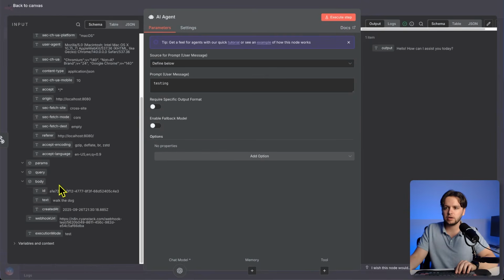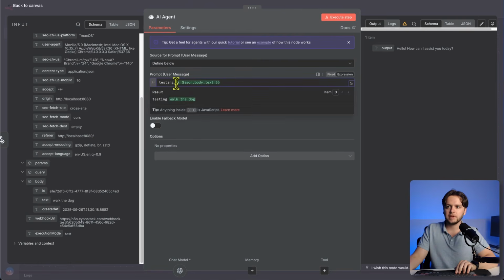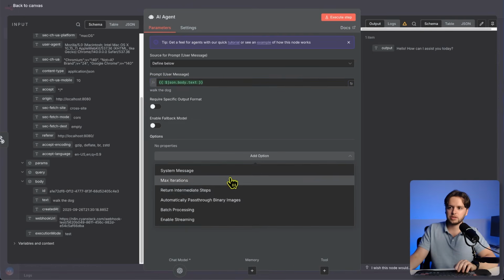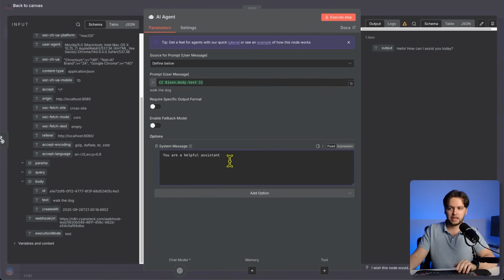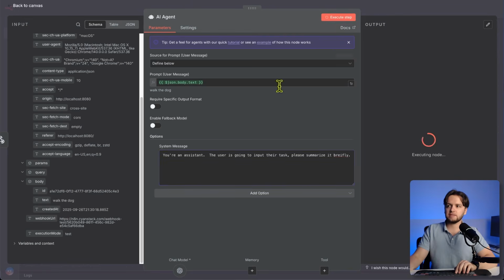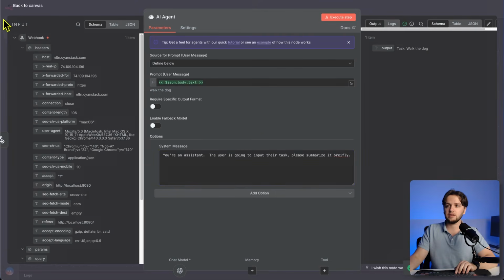So we have to grab the text from the body here and drag it into our user prompt. And then we'll add a system prompt, which is the instructions for the AI agent. We'll tell it what to do with this incoming user message. We'll say, you're an assistant. The user is going to input their task. Please summarize it briefly, right? Let's go ahead and execute this. Task, walk the dog. Great.